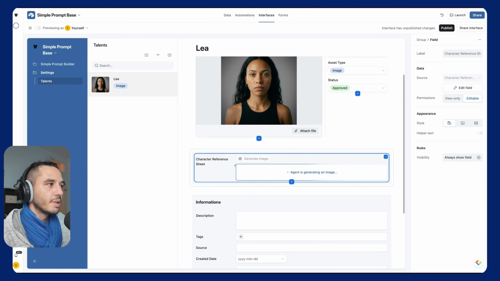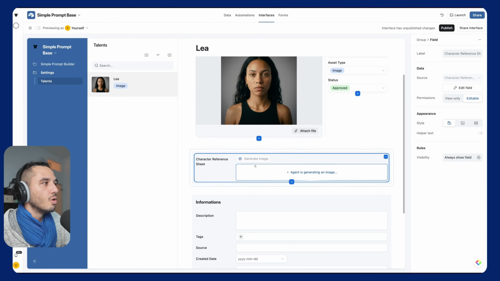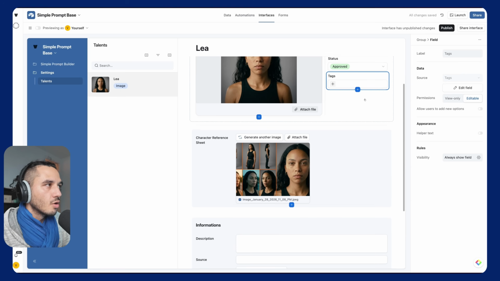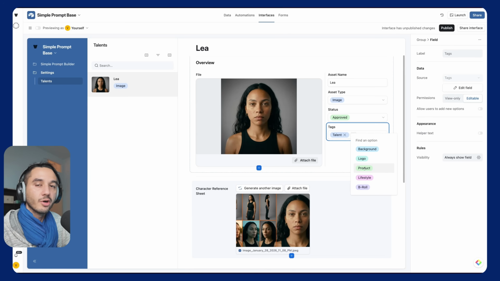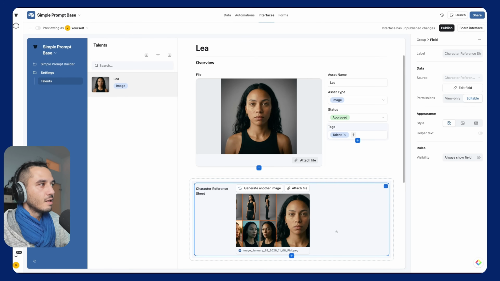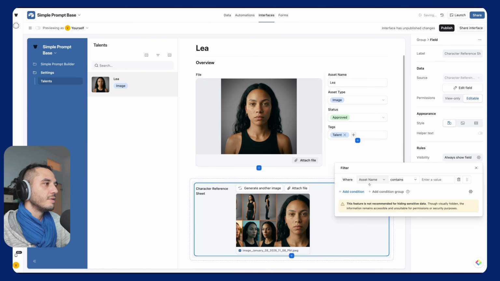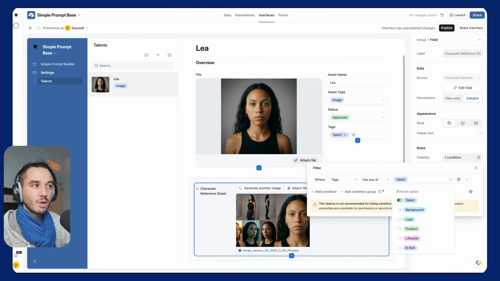In the meanwhile, this is where Airtable becomes more complex because now we can give it rules. So for example, we would say, all right, this is a tag and this is a human, so a talent. We can say we don't need a character reference sheet if we have a logo, product, or location. We only need this to be visible if this talent is a talent. So inside we can add a rule and filter it and say go to tags and show only if this is a talent. Otherwise, don't show it.